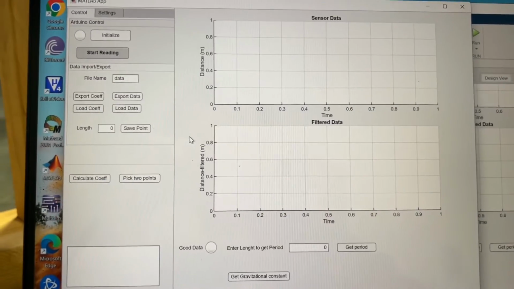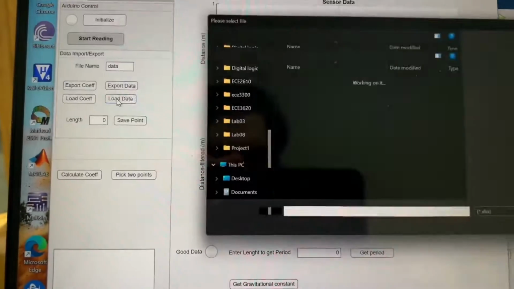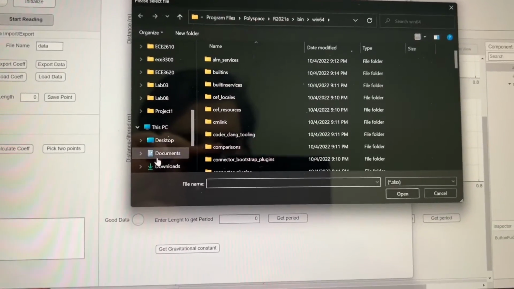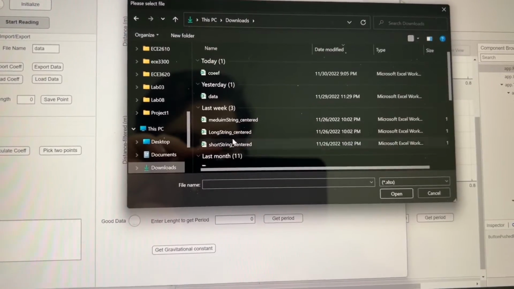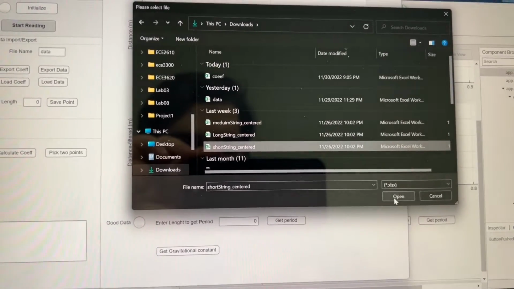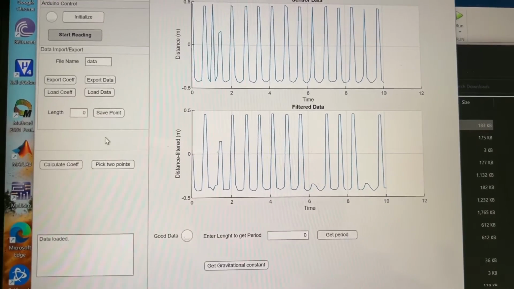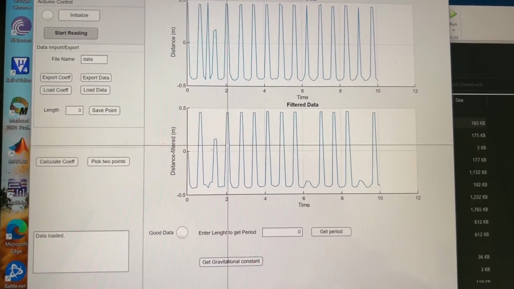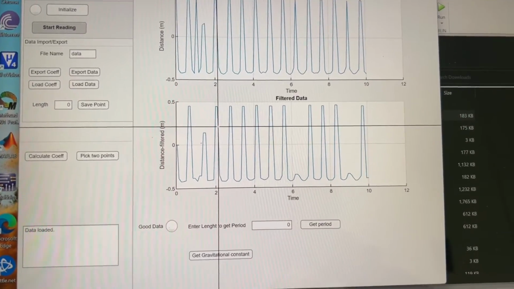So this is our new GUI. We can load data as before. So this is a data set with a short string, which was about 3 centimeters. We can pick 2 points. One there.